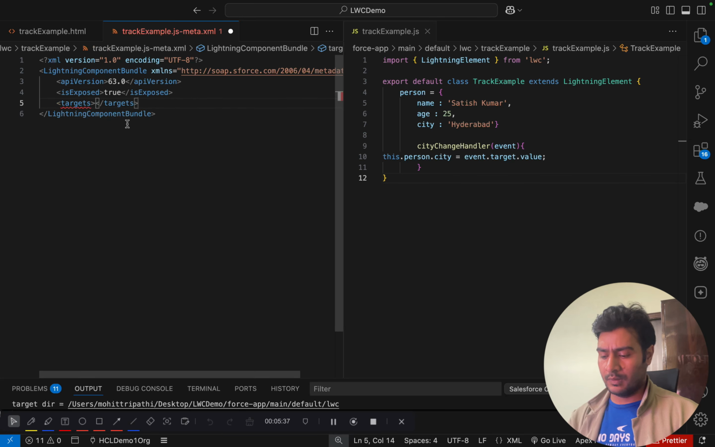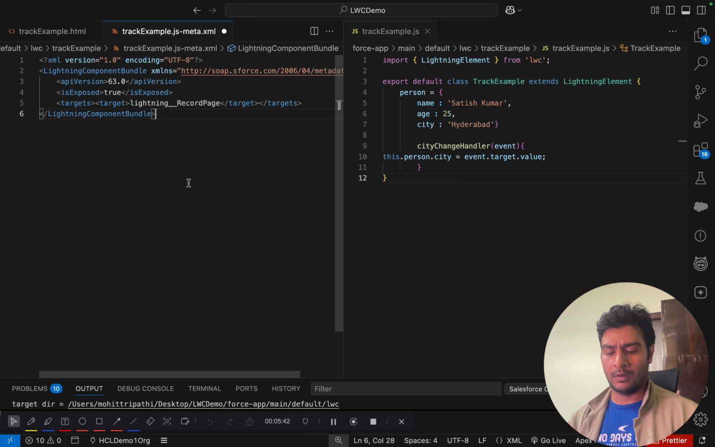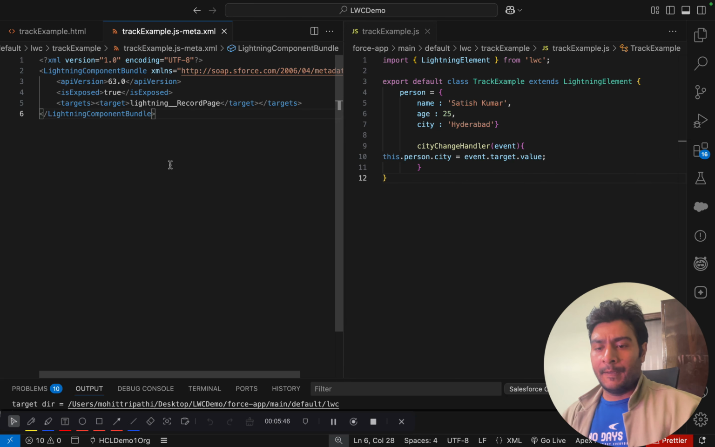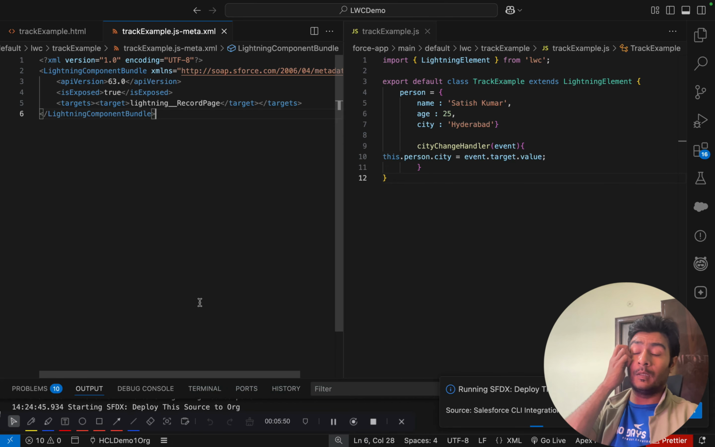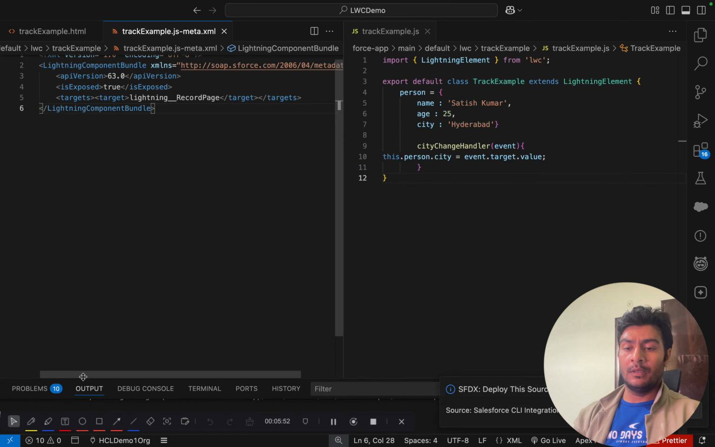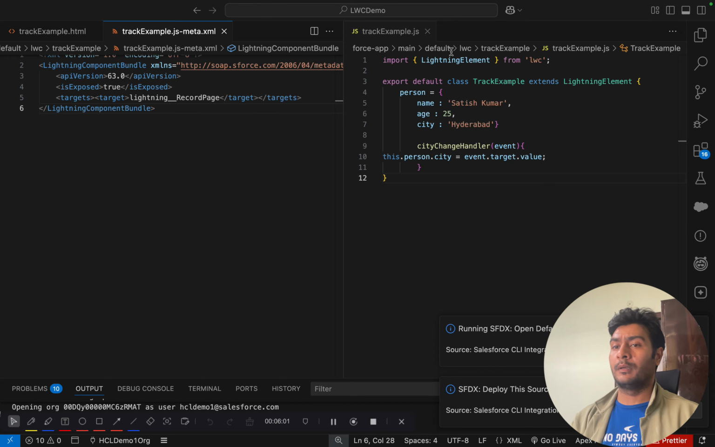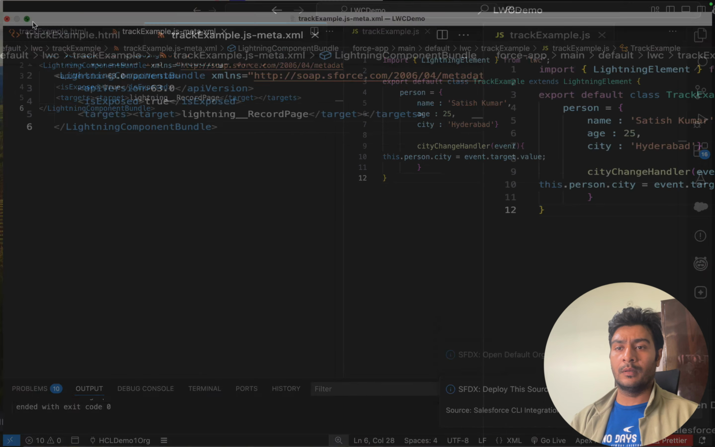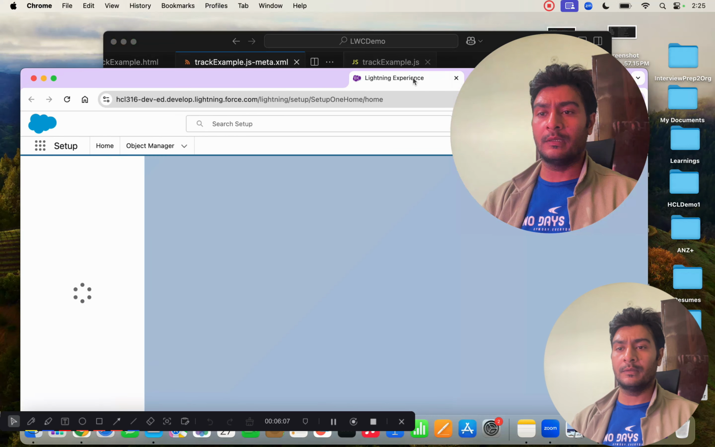Targets, and then target, and add it on, let's say, on the record page, and save it. And then let's try to deploy this to the org. Okay, let me open the org from here, and let me open it right here.